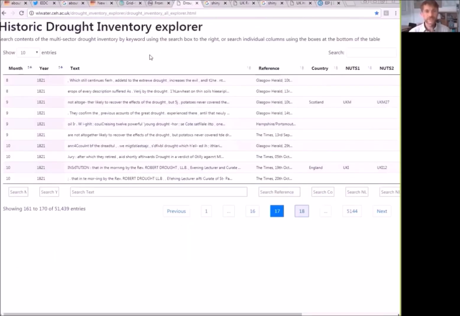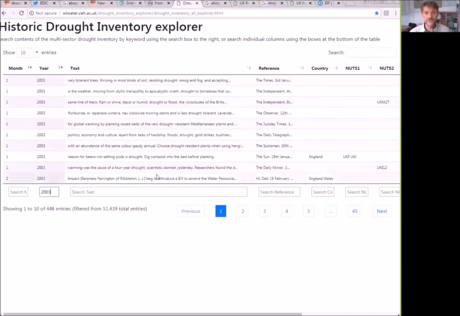And another way we'll be making this socio-economic data available is trying to make this drought inventory searchable. So here's a kind of draft version of a tool we're developing to allow people to look at the contents of this information. So these are 50,000 entries on droughts from past newspapers. We can allow that to be searched by a particular year, by entering either a year or a particular piece of text, and find examples of droughts based on those search terms. So these are examples from 2003 from the Times, the Telegraph, the Observer, and you can get a feel for the types of information that are coming out through the newspapers.